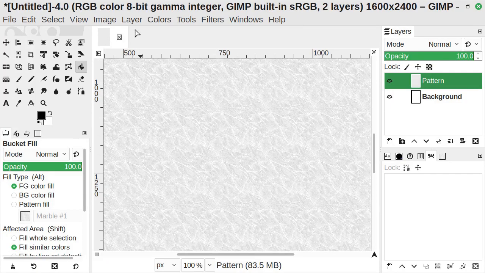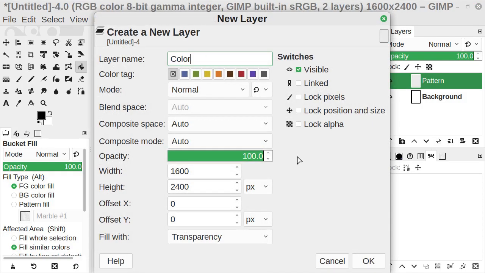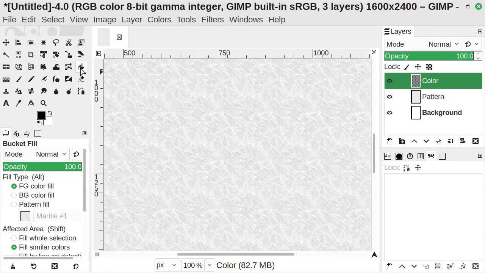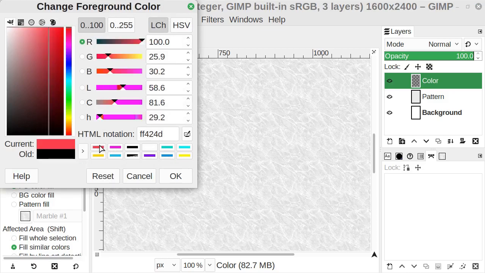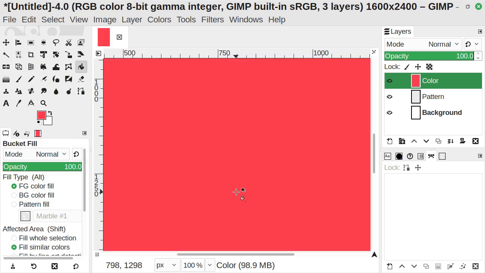Start by going to the Layer menu and choosing New Layer. Name this layer Color and fill it with transparency and click OK. Now make the Bucket Fill tool active again and select your color. Click on the canvas to fill the color layer with your chosen color. Since the color layer is situated above the pattern layer, it currently obscures the view of the pattern. But we will change that using layer modes.